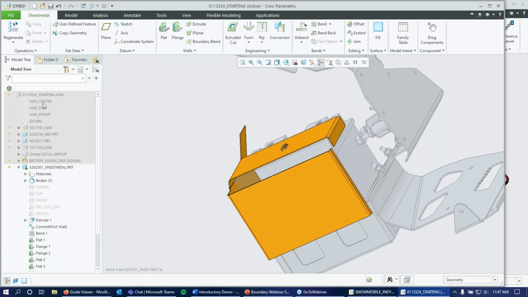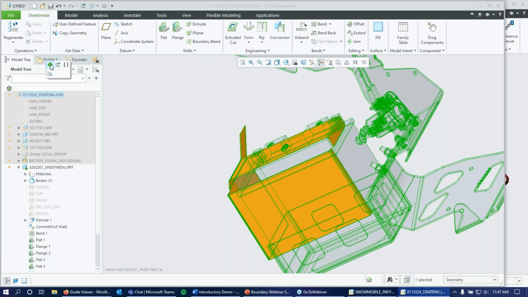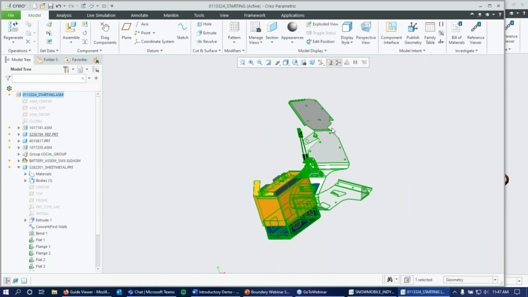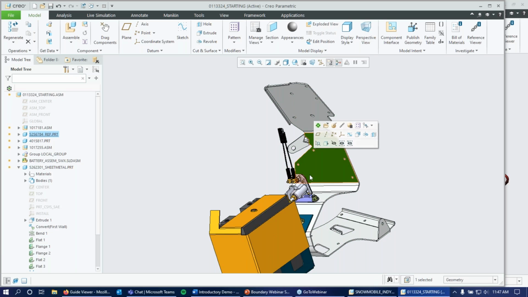And that about does it for that. So lastly, I am going to just show how to implement a couple additional features, such as an extruded cut or a punch or something like that.